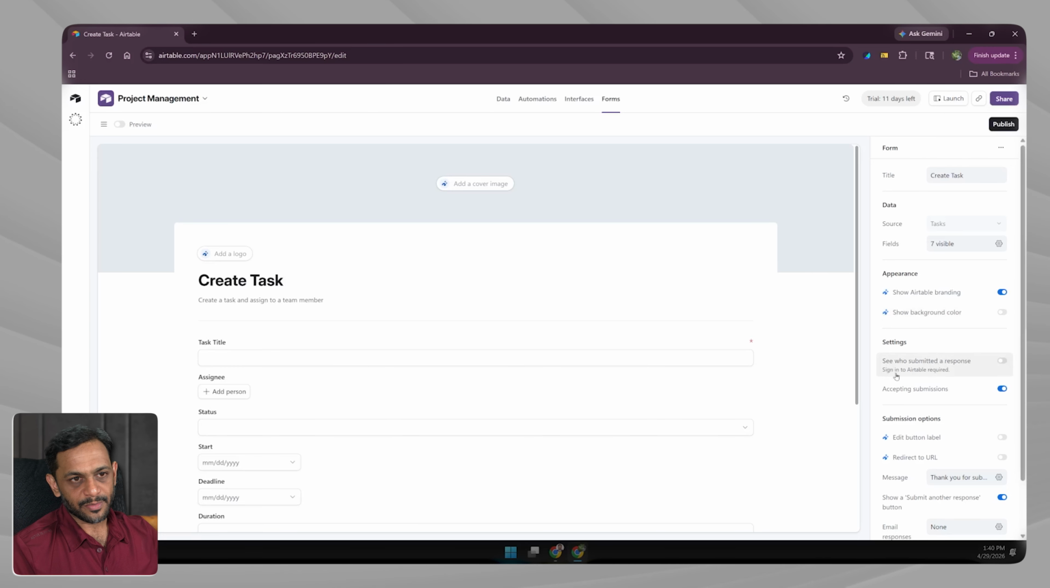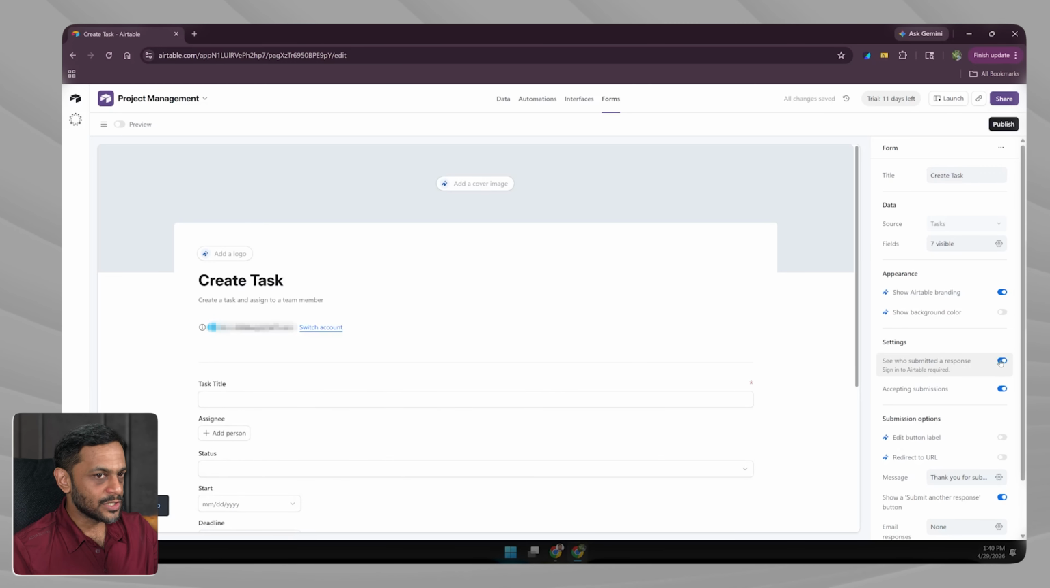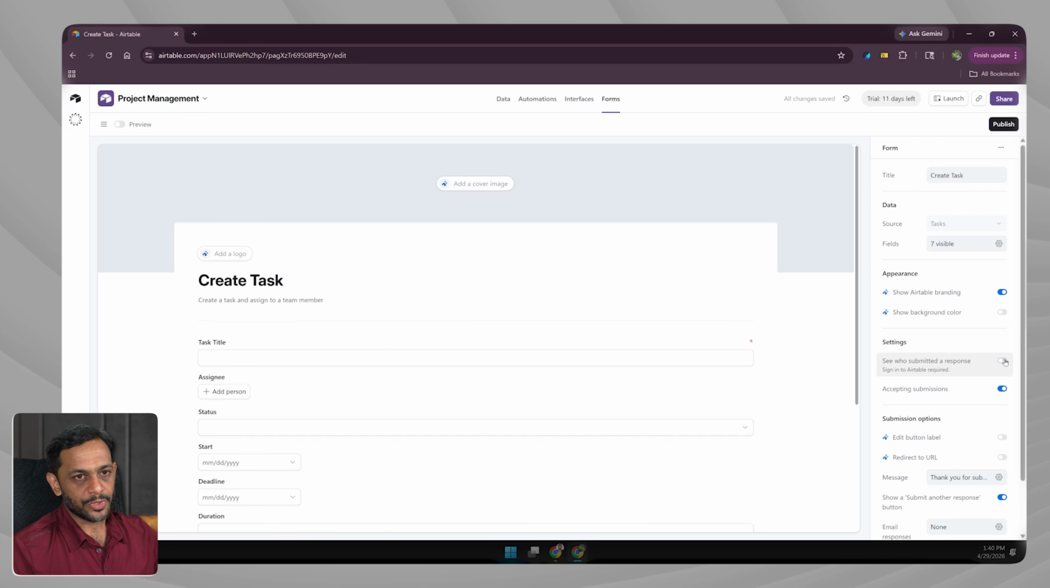See who submitted a response. Sign in to Airtable required. So if you want to see who actually submitted a particular response, basically who filled the form and submitted, then you can enable this. But this would mean that the user, whoever is going to use this form, needs to be signed in to Airtable. So I'll switch it off for now.